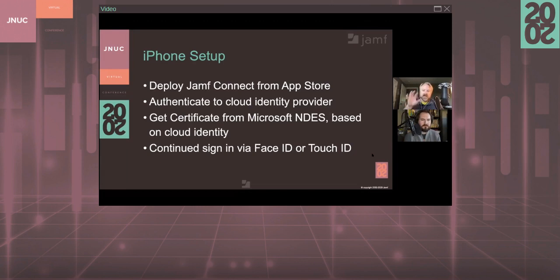We will then use information from that cloud authentication, so the ID token that you get back from that. We will then create a certificate signing request. We will send that certificate signing request to a Microsoft NDES, Network Device Enrollment Service, SCEP server. All right. Microsoft is what we're supporting first. We're very interested in knowing what your environments may be and to know what else we need to support as we go forward with this.